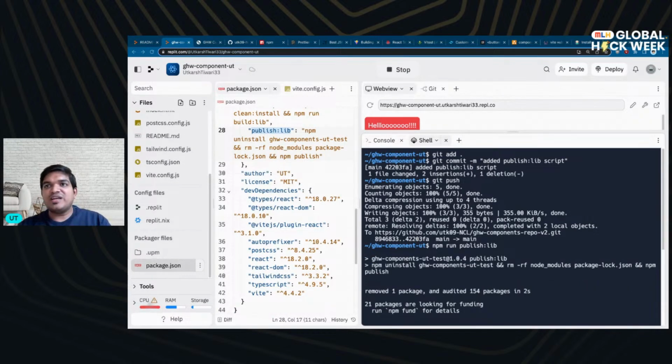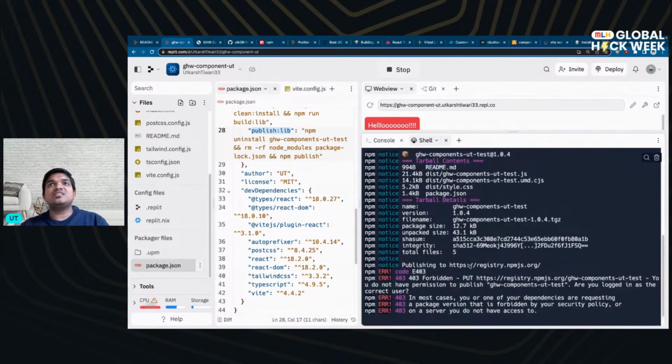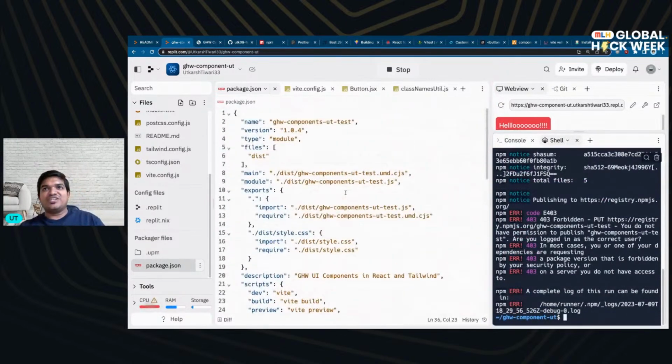Okay, so step number one, it uninstalled it. Then step number two, it is now going to remove them. And step number three, forbidden. Okay, it is forbidden. Why is it forbidden? Oh, because I think, remember at the start of everything, I had told you that the library names are supposed to be unique. And of course, for testing purposes, I have already published a library with this exact name. So I have to change it.